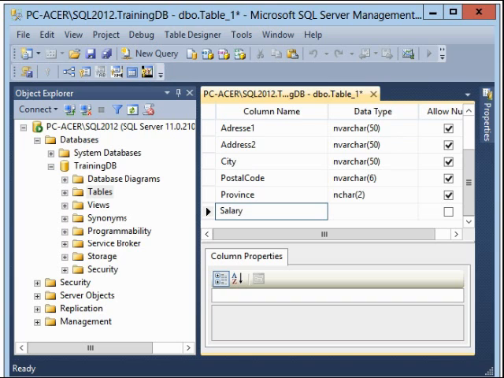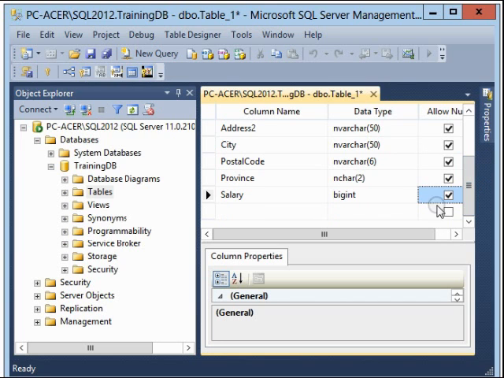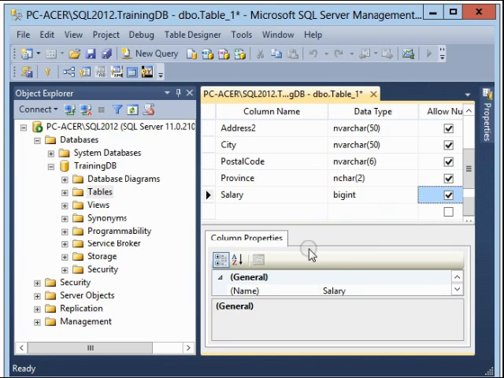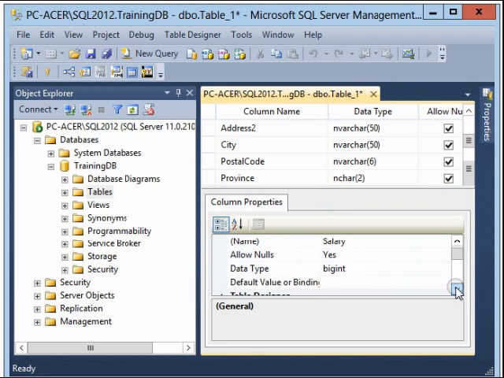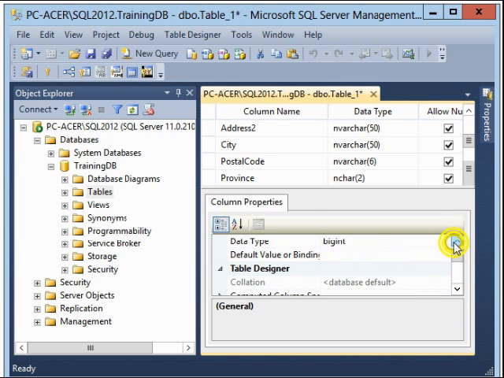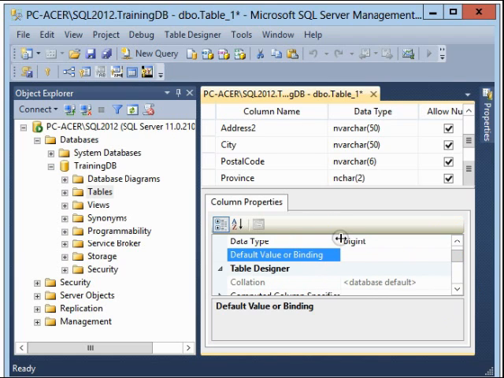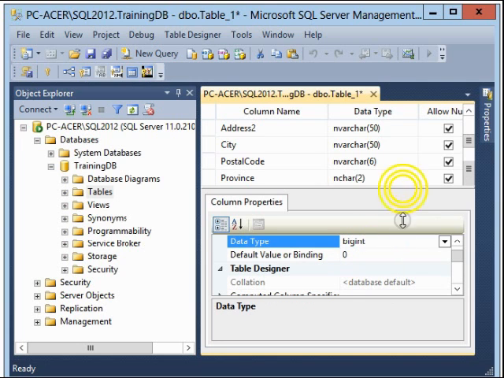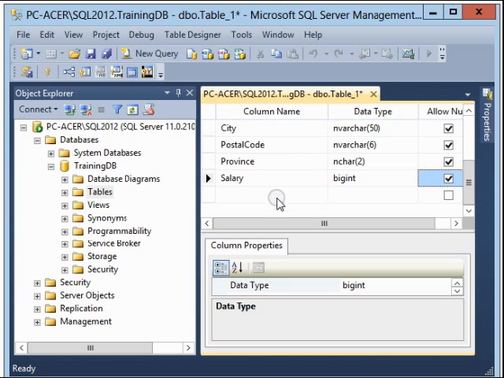Salary, I'm going to explain why I'm introducing the salary column, which will be a big int, and here I'm going to specify the default value for the salary. So I'm going to select what's the default value. I think it's up. So default value and binding, okay, it's going to be 0. And I'm going to explain all this in the next lesson. I set salary.